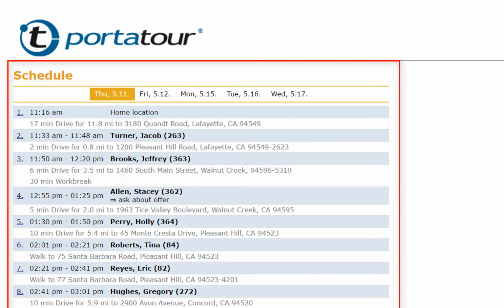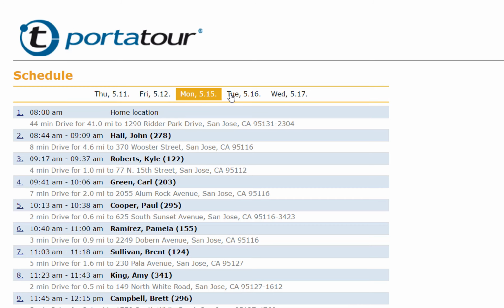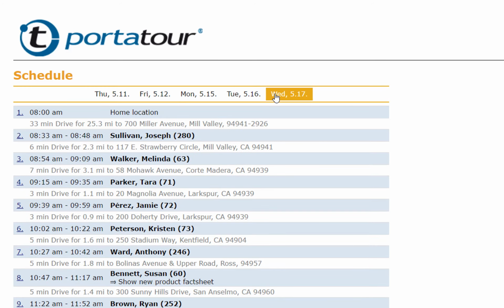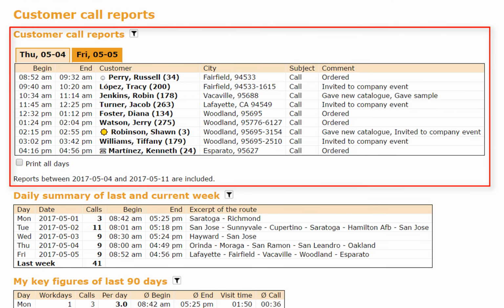The first item of information is the current schedule. Click each day to see the planned customer calls. Just below, the customer call reports show all the call reports entered in the previous week.